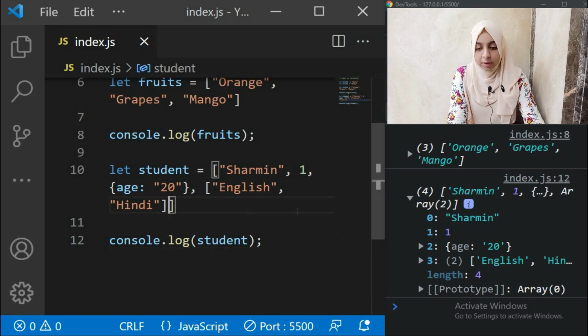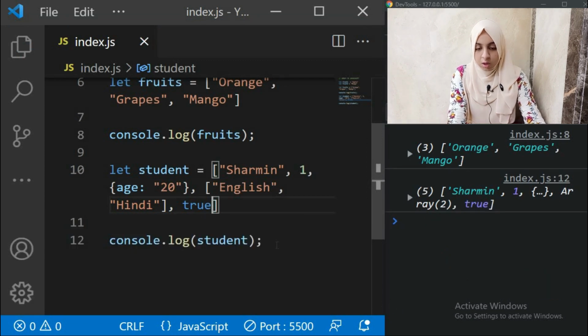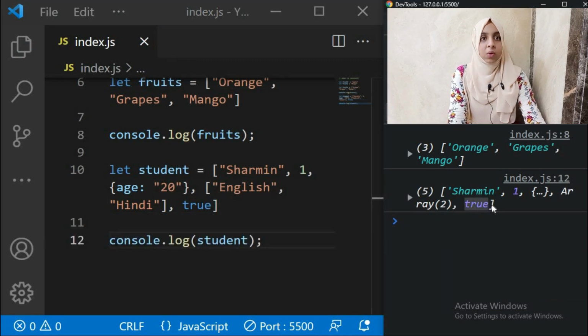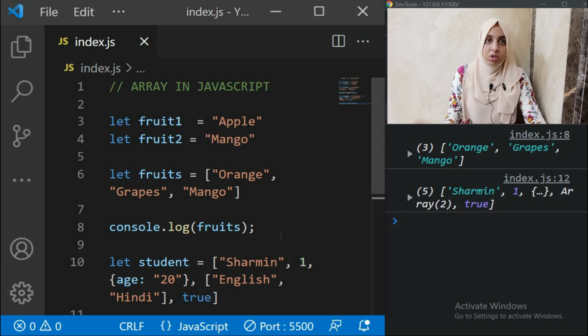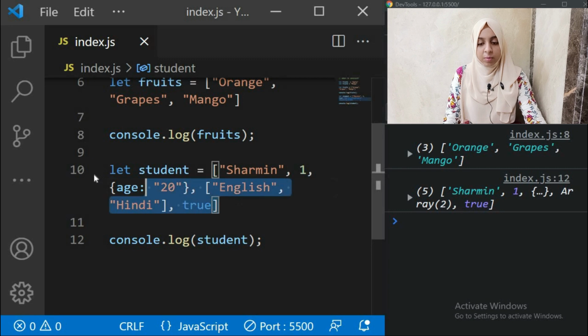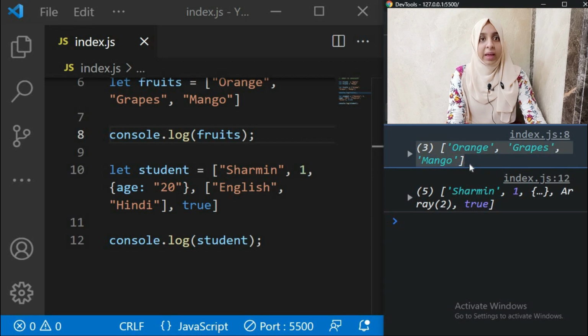Now you can also add Boolean values, for example true or false. So this is true, and can you see you got this Boolean value as well in your array when you're printing it, right? So this is what an array is in JavaScript, okay. You can define elements with same data types, you can define elements with different data types, and also you can log them like this, okay. Now can you see in the console we get the entire array printed, right? We don't get the single element, right?